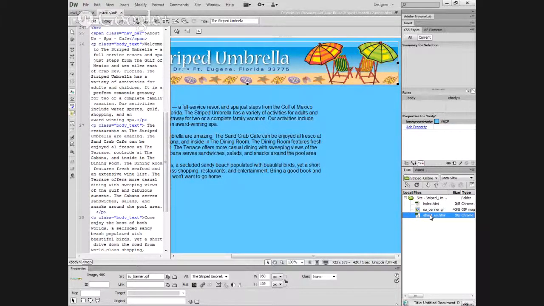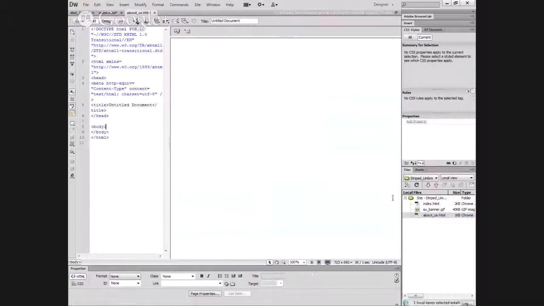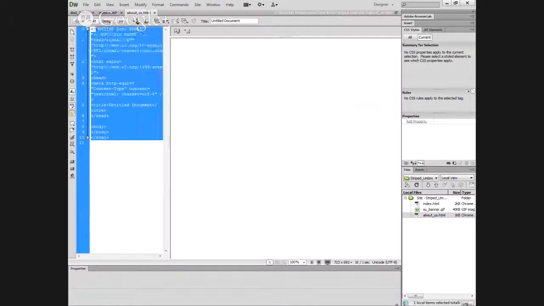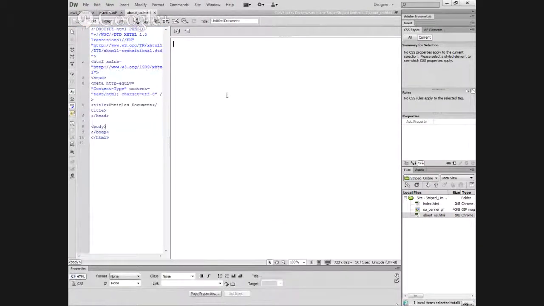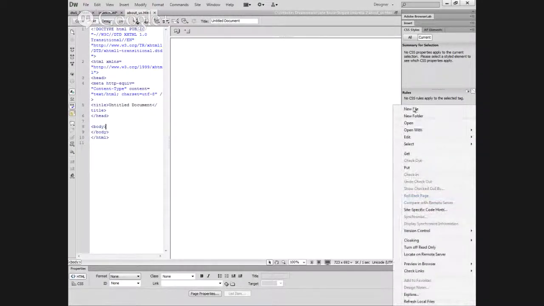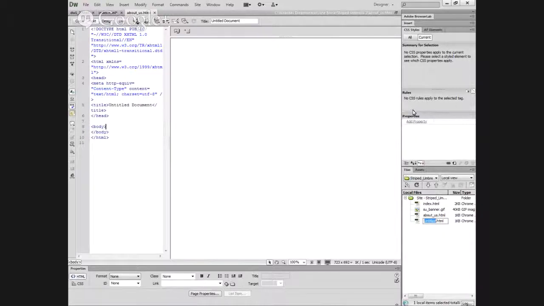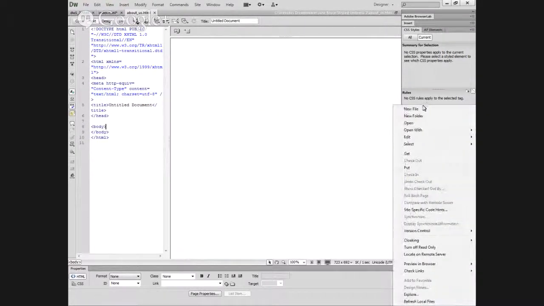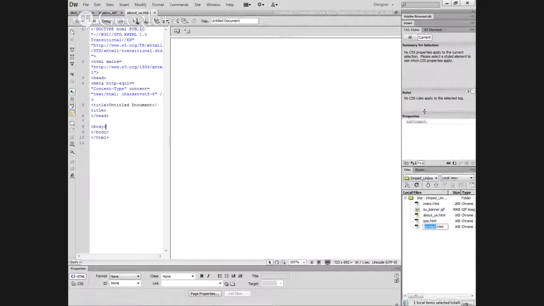Let's double-click that web page. This is what your page should look like. Over here in your code view, you can see that it is a brand new page, just very basic with nothing on it. Now we're going to create some more pages. Right-click on top of your site in the Files panel, New File. You are going to create spa.html. You're going to create one more, right-click, New File, and it's going to be called cafe.